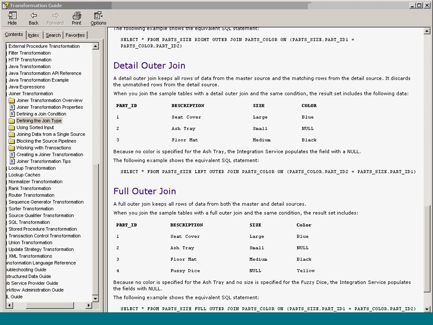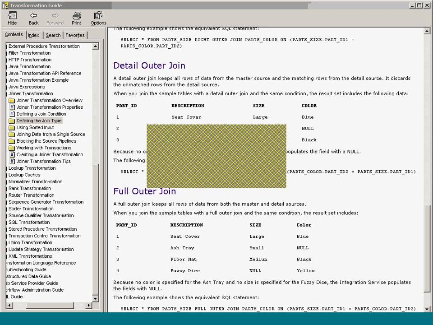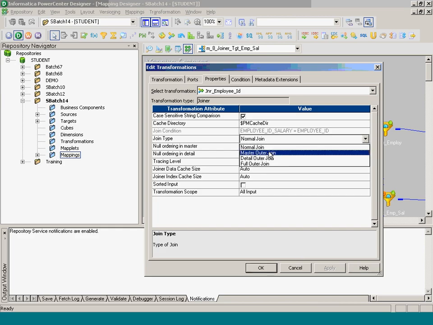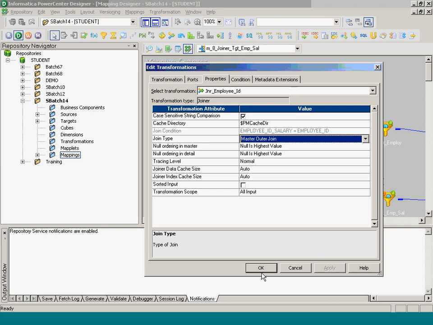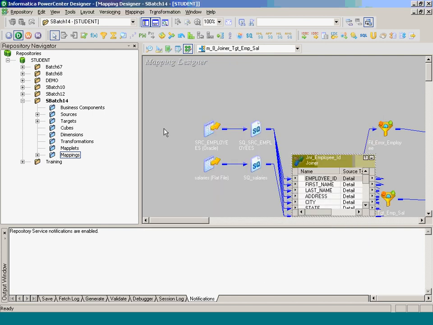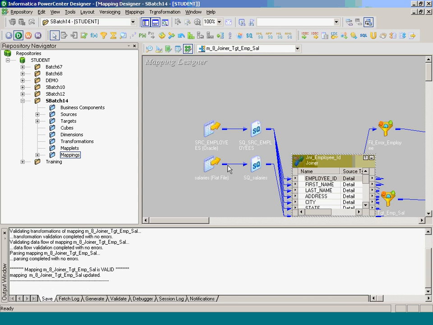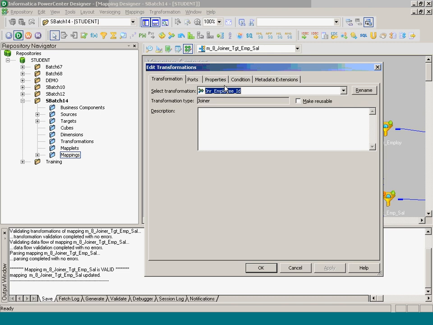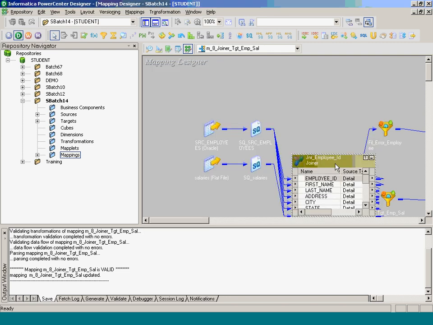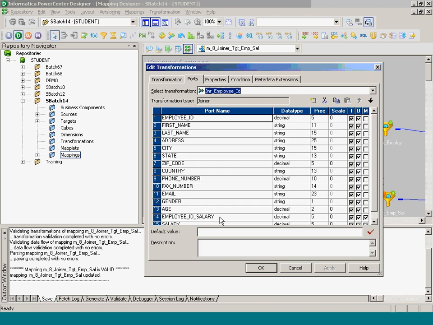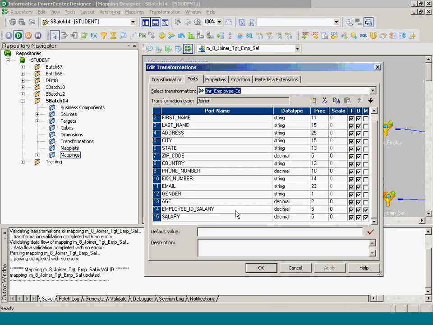So in our example, we want all the data from the SRC employee table and the corresponding salaries. So we will use master outer join. Change this join type to master outer join and say OK. Save your work. So this is your master outer join. I set it up in the joiner properties as master outer join, provided you make salaries your master. Provided you make salaries your master, it will get you all the data from the detail source and the corresponding salary from here.